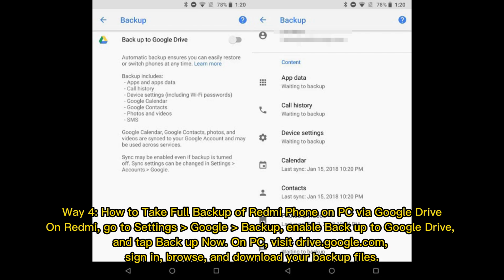Way 4. How to take full backup of Redmi phone on PC via Google Drive. On Redmi, go to Settings, Google Backup, enable backup to Google Drive, and tap Backup Now. On PC, visit drive.google.com, sign in, browse, and download your backup files.